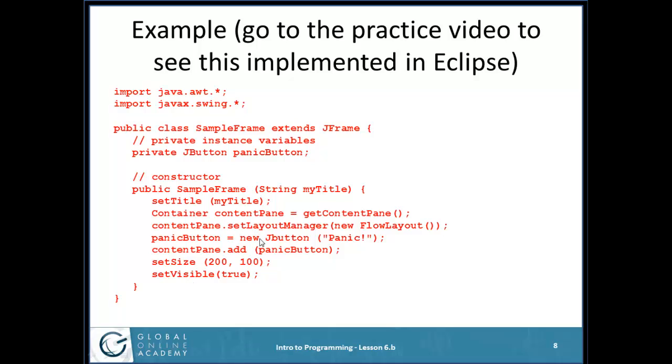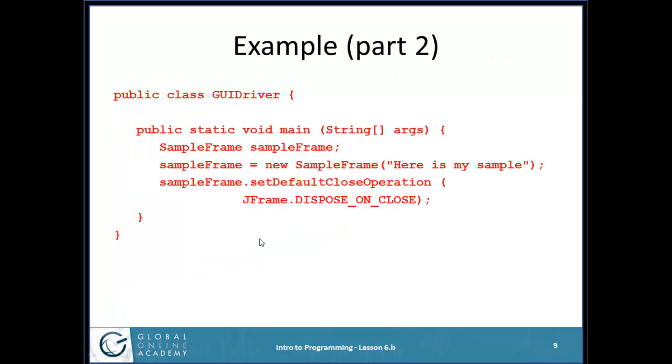Now let's see what happens in my main method. Hardly anything at all. Let's say I've got a class called GUIDriver and it has my normal public static void main in it. I'm going to create an object of type SampleFrame. This is the class that we looked at on the previous page. I create this object and I say sampleFrame is a new SampleFrame. Remember, the constructor called for a title. So I'm passing in a title. This is what will be displayed along the top of the window.